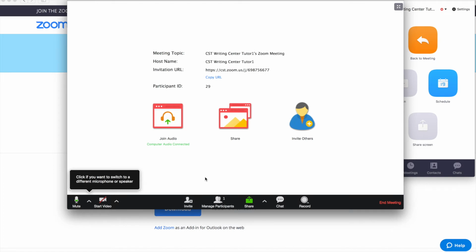In your tutoring sessions, you shouldn't need to do this because it'll just be you and the tutor. If it is also your meeting, you can manage who is in the meeting. One of the bigger things that you're going to use more frequently is the share button.